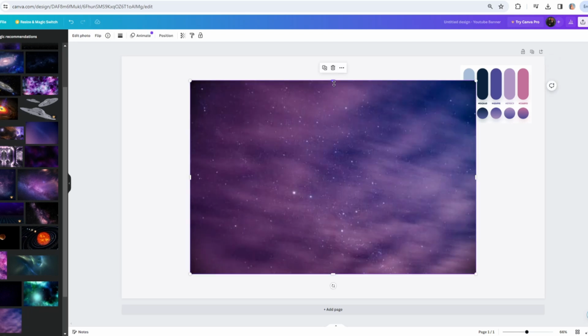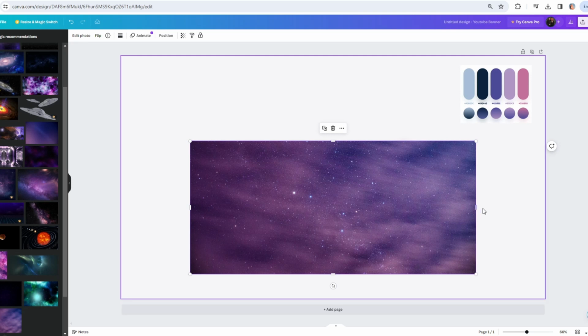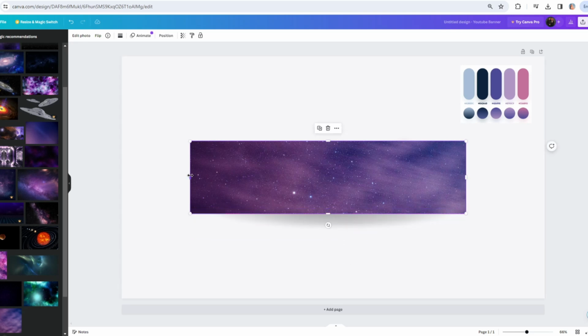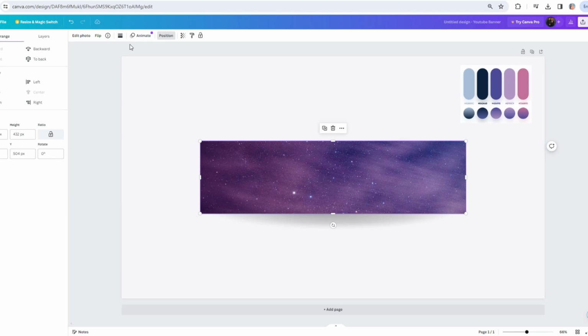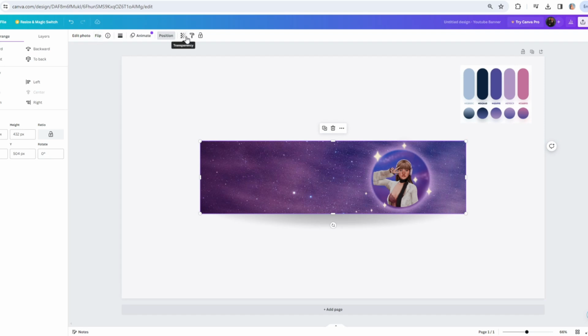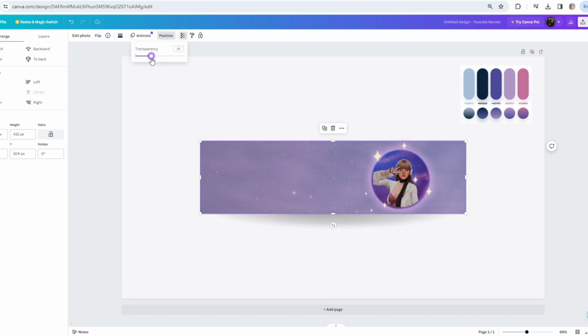You can definitely get them if you want to have more magical or spacey galaxy whatever thing, and put it exactly on the dimension of this box. And then you have to go to positions. I know that everything I pronounce is wrong, and then just push it back and go to transparency and bring it down. Maybe this is looking cute, it depends on you.